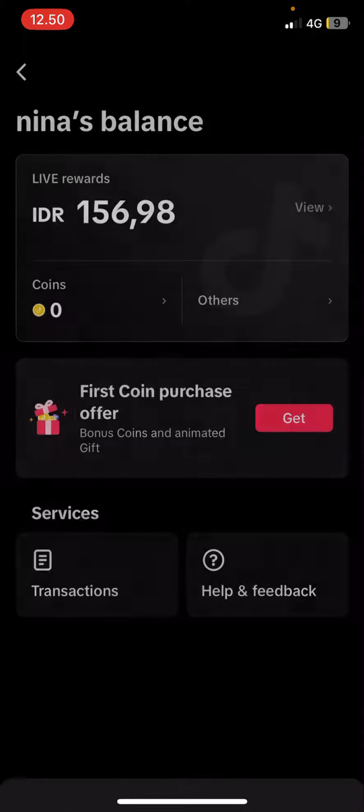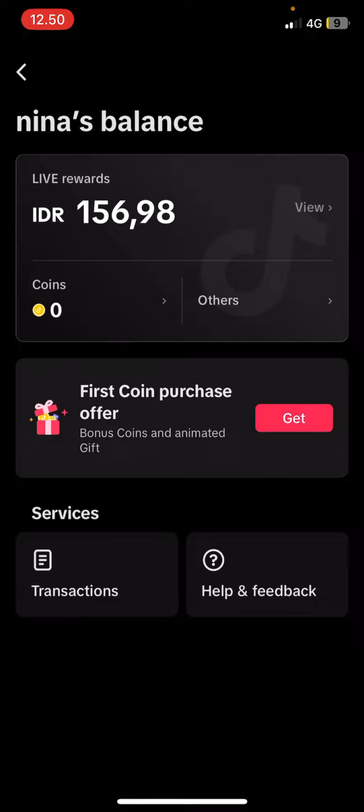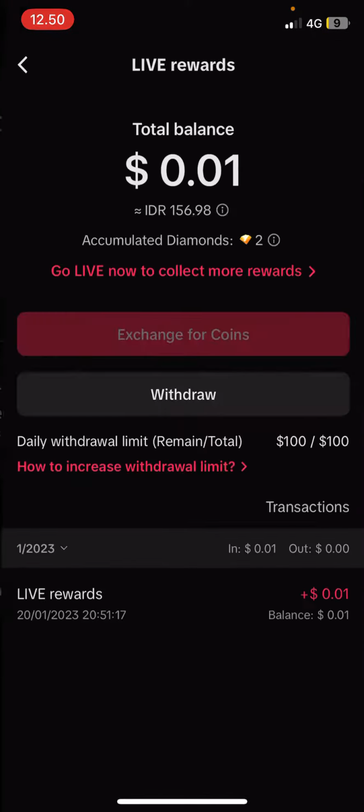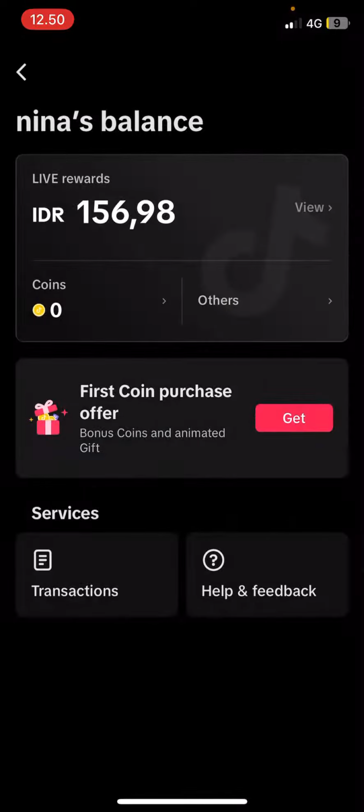Next, get started. I don't have a lot because I don't use this account, but here's where you can view your live rewards. Apparently I only have like $0.01, but that's basically where you can find your TikTok balance. Again, I don't use this account a lot, that's why I don't have any from live rewards. You can also check your coins here as well, and the transactions and etc.